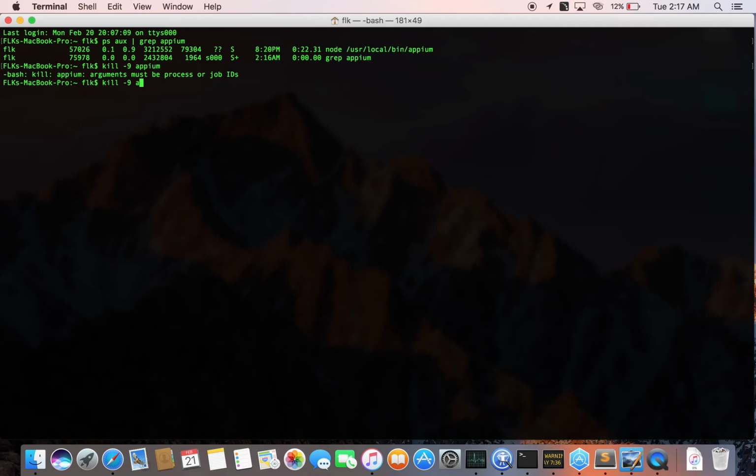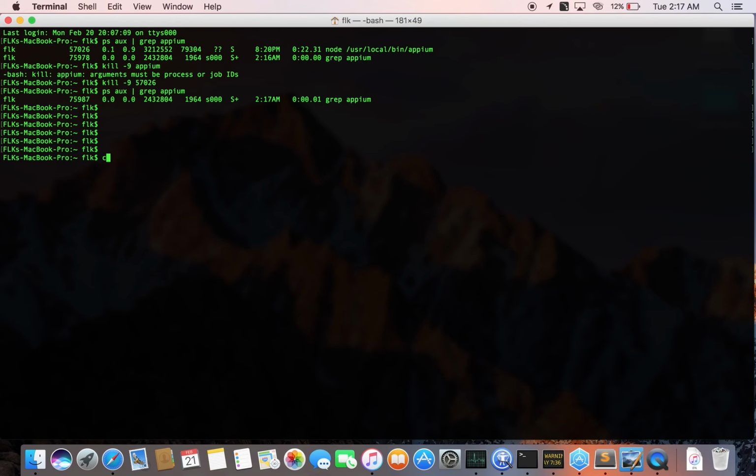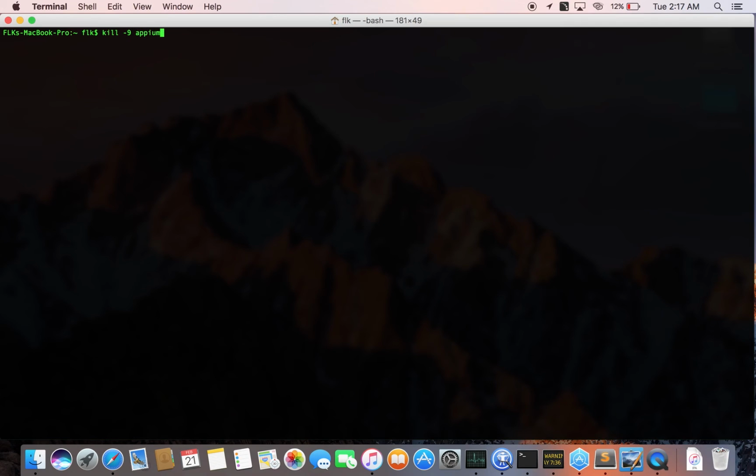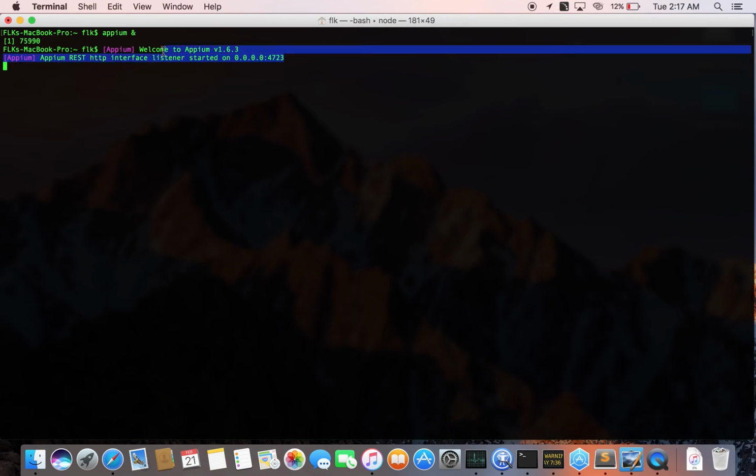Sorry, I need to give the port number, 57026. So let's try to run the command again. If you see, it's gone now. Let's try to run Appium one more time. There you go. So Appium is up and running. It has started at localhost 4723 port number.